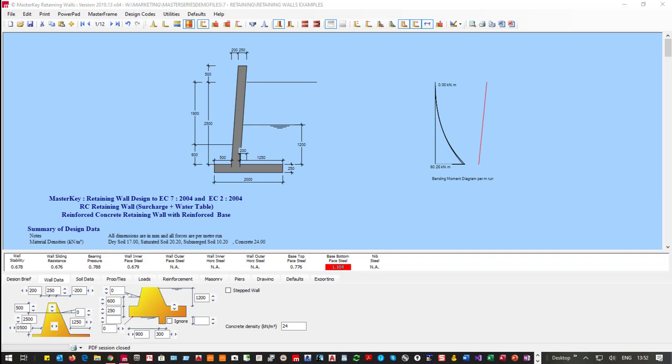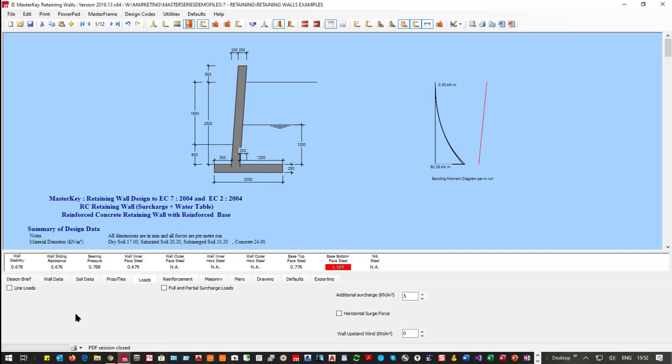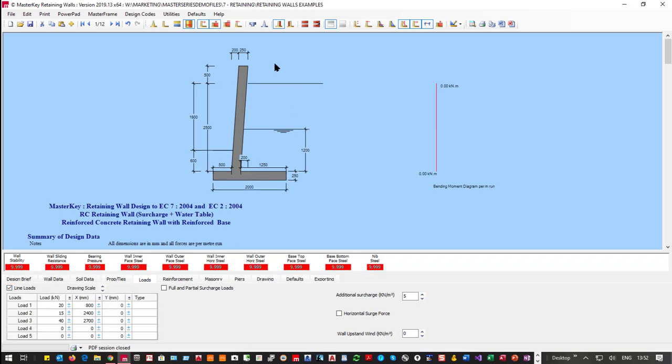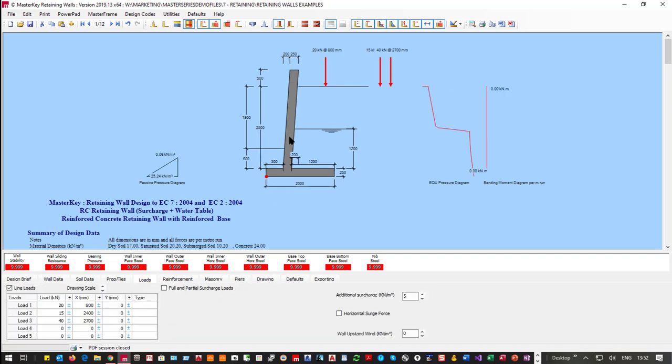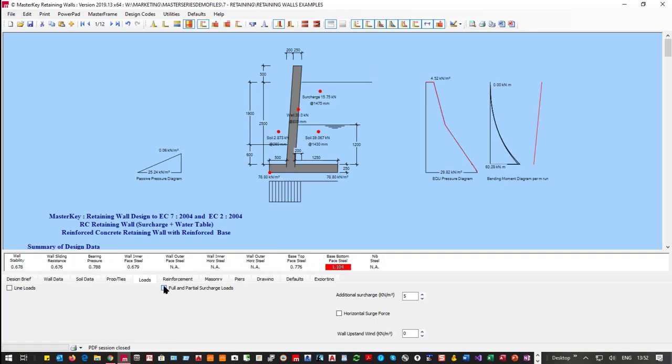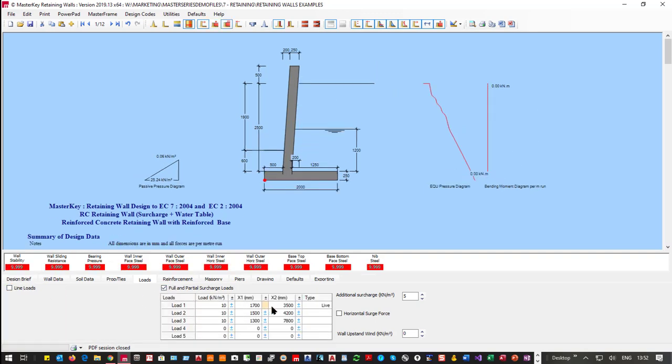Can you apply a partial UDL on the wall? Interesting question. Let's look at loads. Line loads, they're pretty straightforward. You have a value and a point, and somebody's not drawing your diagrams. So going back to loads, so there's your point loads. Let's get rid of point loads. Line loads, absolutely. You can say where it stops and starts, so that is a partial UDL. Obviously everything is per meter run of wall into the page.